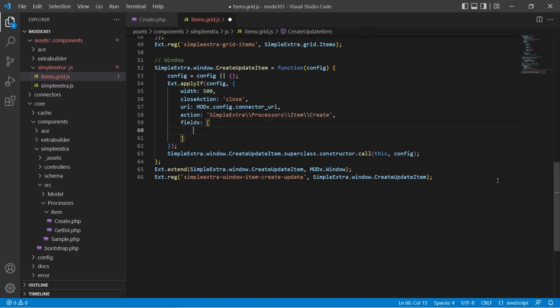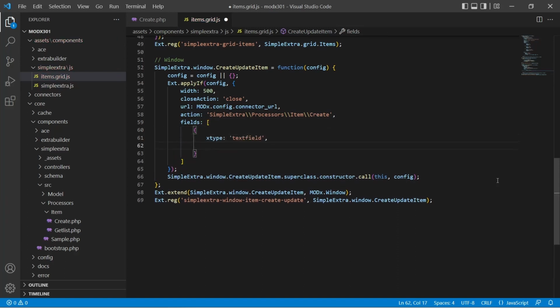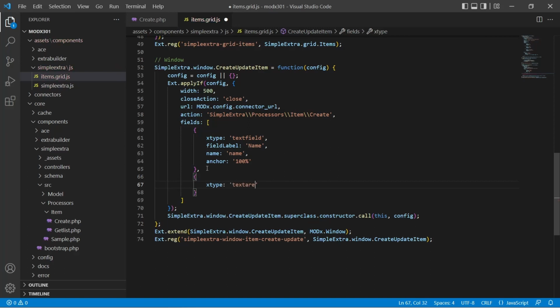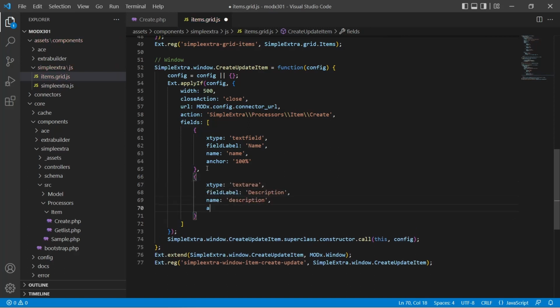Then we define the form fields in this window. The field name is of X-type text field. The anchor property is to make the field as wide as the window. The X-type of the description field is text area. Make sure that the name property of the field is the same as the database column.